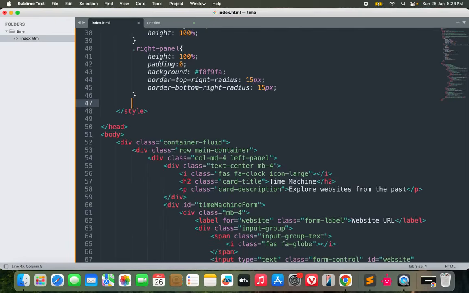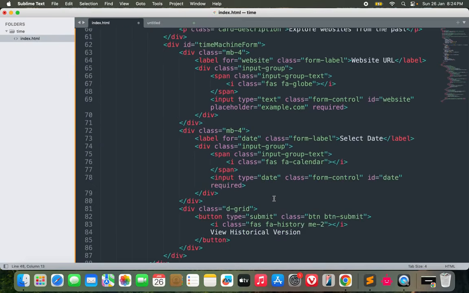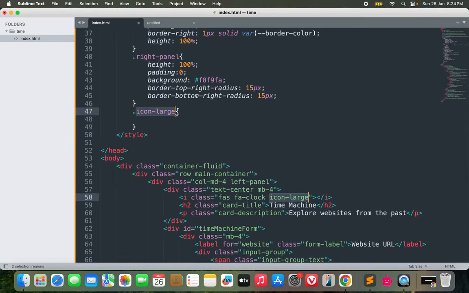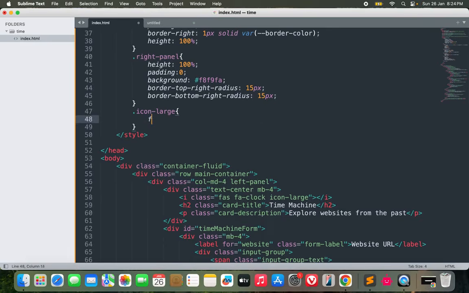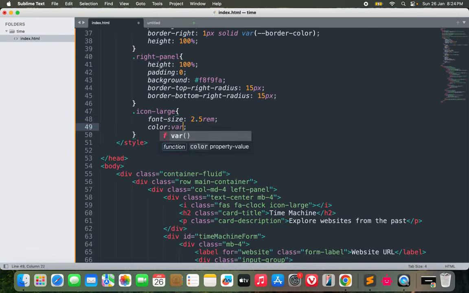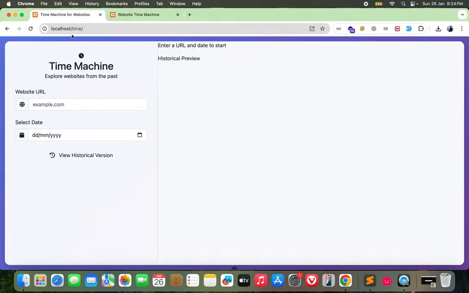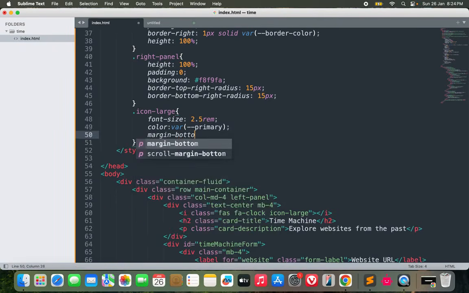Now I will go to the icon large maybe. So I have used the icon large here. Let's see which icon is it. See the time machine, this icon. So for that icon, what we will do, font size, as it is large, we may need to give it up to 2.5. Color would be primary color. Let's see. Not bad. And finally, we also give some margin bottom 0.5 rem.